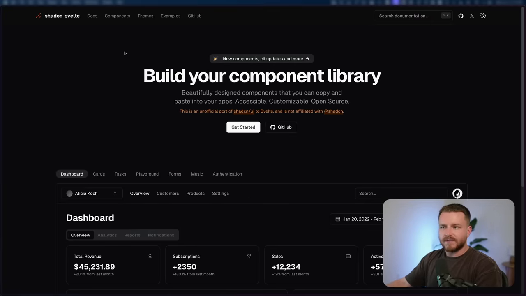If you're not familiar with shadcn-svelte, basically it's a non-component library, meaning that there's a CLI script that you run, and it copies the component code into your project. And that component code typically consists of Bits UI components along with Tailwind CSS default styles applied.